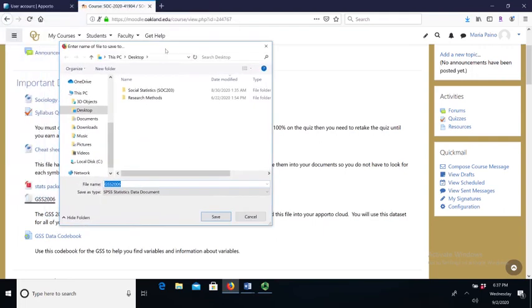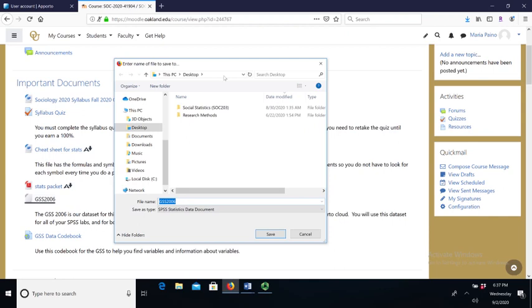Now this little box will open and you should save this GSS 2006 file somewhere you can easily find it. I'm going to put it on my desktop for right now just so I can go back and grab it really quickly. If you have a file folder for the class, you can put it in that folder, anywhere that you can easily find it. And so go ahead and save it.